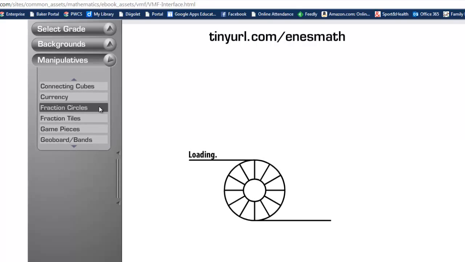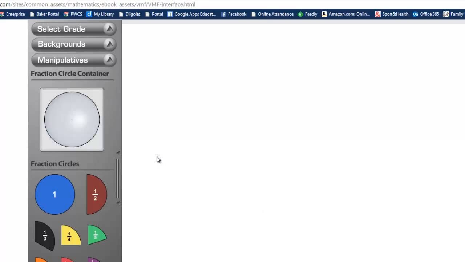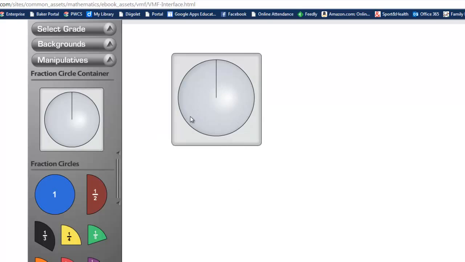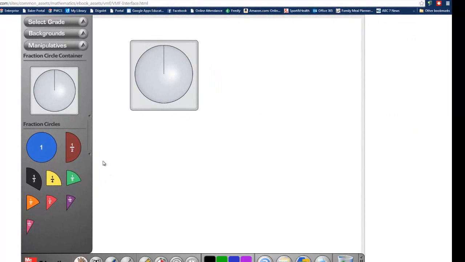If I click on fraction circles, okay, so I've got the fraction circles, and some of the manipulatives have a little container. If I click and drag this over, basically it's a container in which some of these fraction parts can go. So let's just say that you're in kindergarten and you're just working on naming fractions. I can grab a piece and plop it over here, and I can grab another piece and plop it in there, and now I've got a half and a half. I can take things out and drag them out.